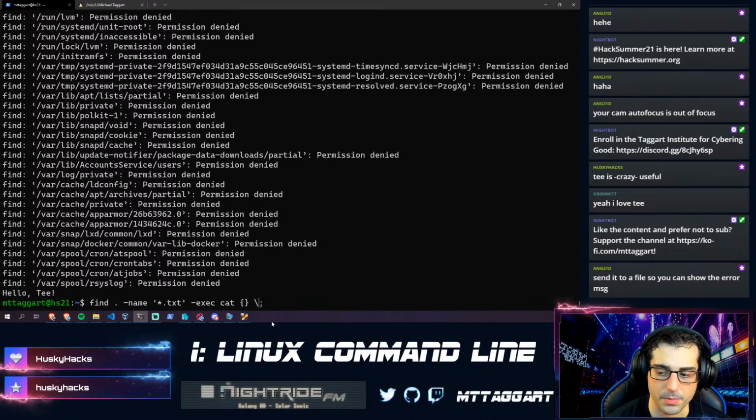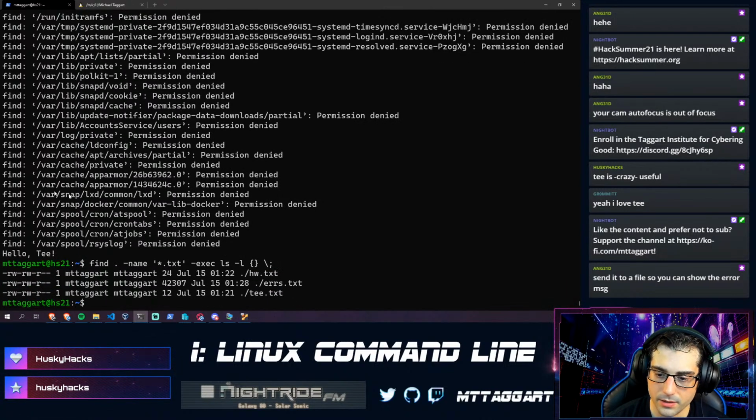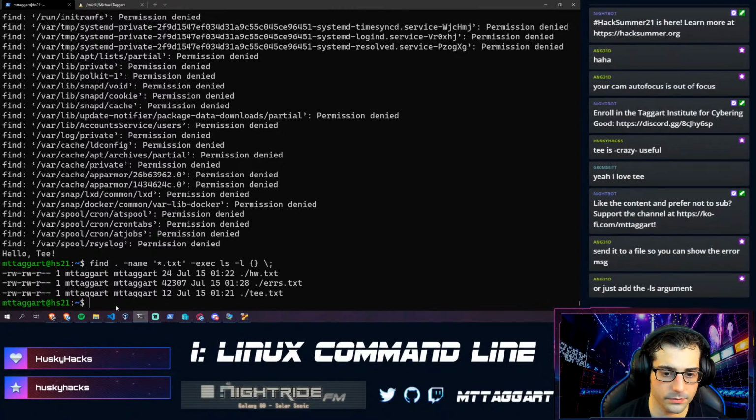Now, that's a lot of text because of the errors. If I just do ls dash, let's do ls -l. Right now, it's running all of those for me, but it's running ls -l for each one of those. Now they're all in this folder, but what if they weren't? This could be really helpful to learn more about the files across the file system that I had discovered. Or just add the ls argument. Yep, for that particular one, you could definitely do that.